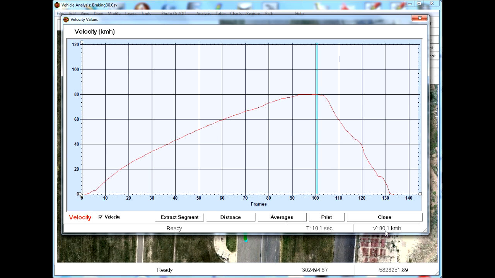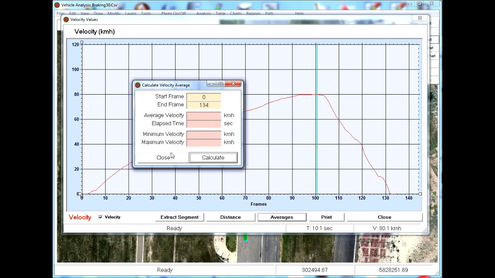We also have a couple of other calculations available. We can calculate the averages. So the elapsed time was 13.5 seconds for this maneuver. We had 134 frames. The frames are determined according to a frame rate the recording device uses, and our average velocity was 46.3 kilometers an hour, and we also display the minimum and maximum.